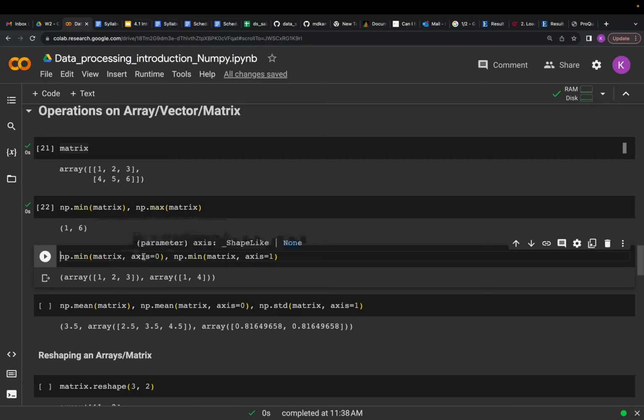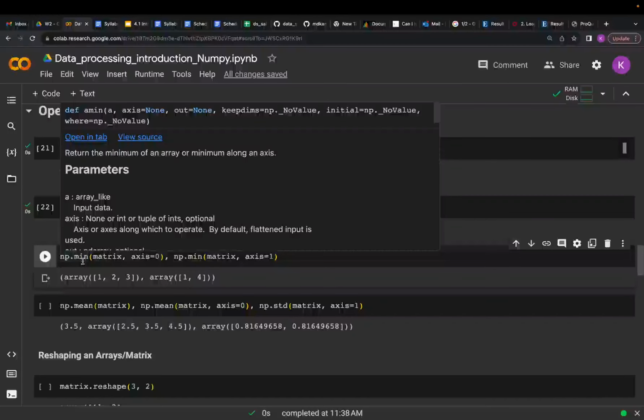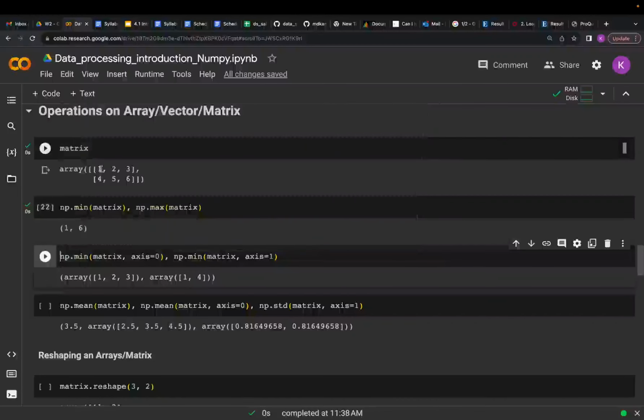So x is 0 means we want to get the value for each column, so that is x is 0, each column, so I want to get the minimum value for each column. Here we should get 1, 2 and 3, right?